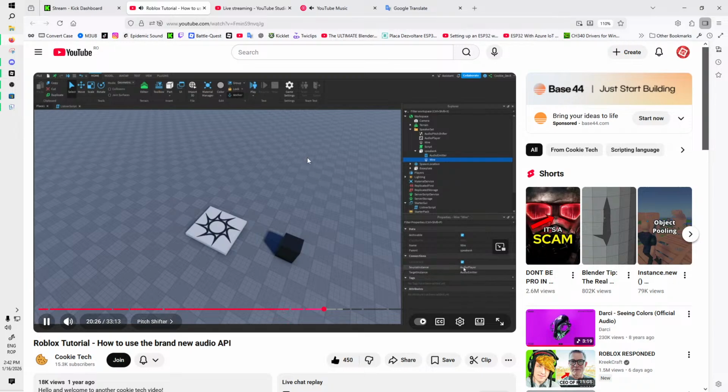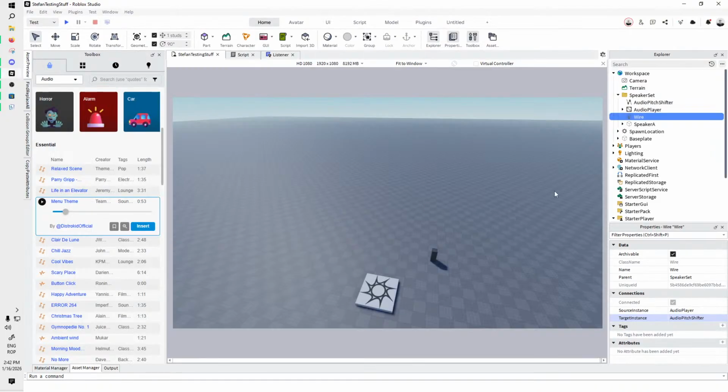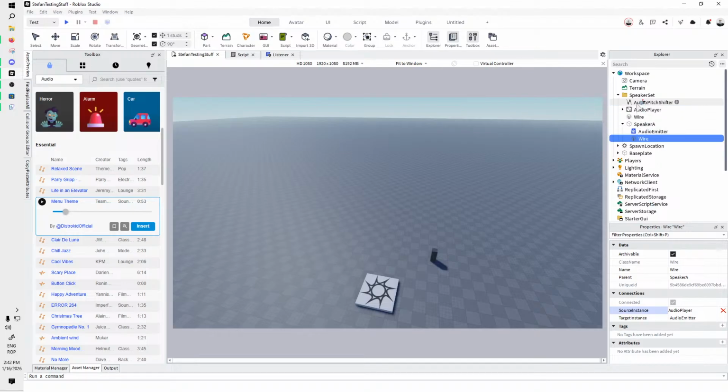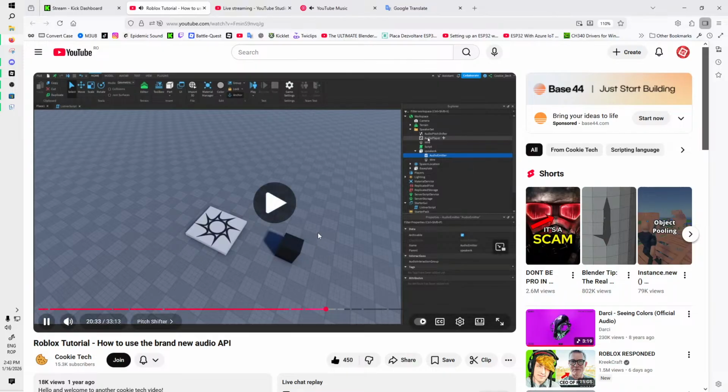And then finally, we need to change the source inside of our speaker to get the source from the audio pitch shifter. And then the target is going to be the audio emitter. Okay, so speaker should have a source of the audio pitch shifter instead of the audio player. Interesting. So we kind of have a chain here. The wire connects the audio player to the audio pitch shifter, and then the wire connects the audio pitch shifter to the audio emitter. So now let's experiment with this inside of the game.